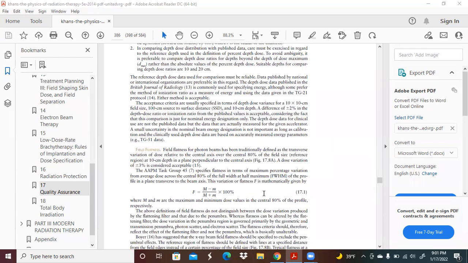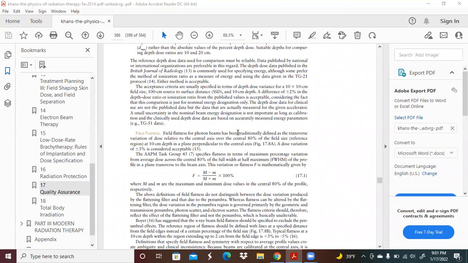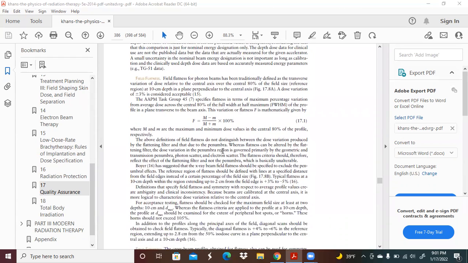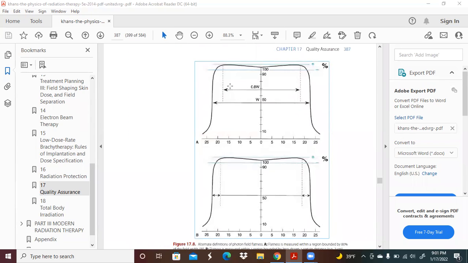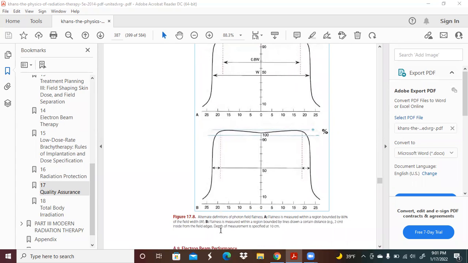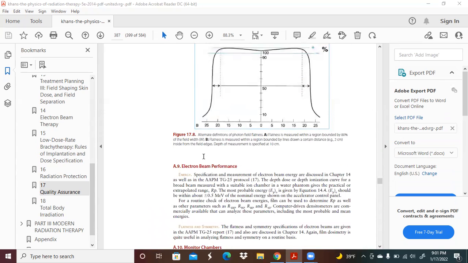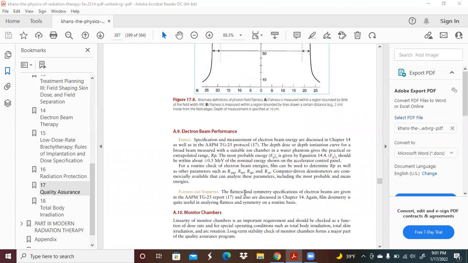Field flatness: how flat is the field? Again, you're wanting to deliver something that's fairly homogeneous. In other words, something that's straight, straighter than that, over a certain length. And that's what the field flatness is going to measure. You want something like this so you can make sure you're hitting the target the way you want to hit the target. And then when it comes to electron beams, you're looking at energies, you're looking at flatness and symmetry.